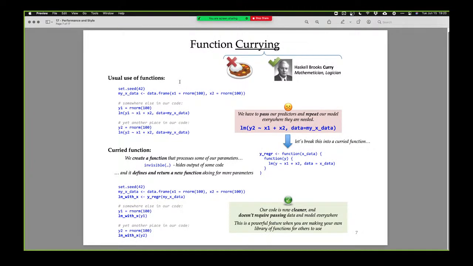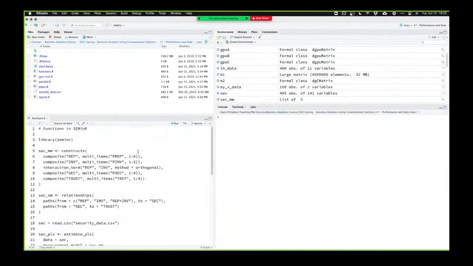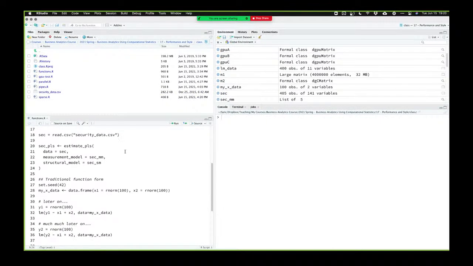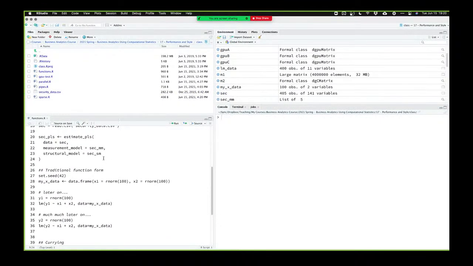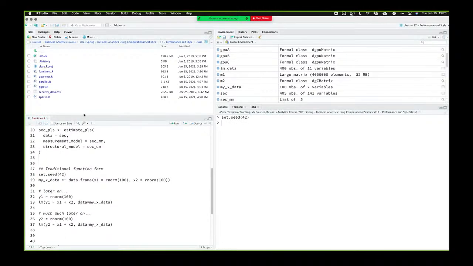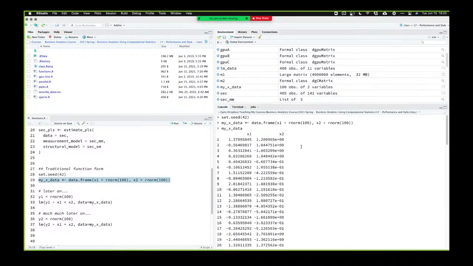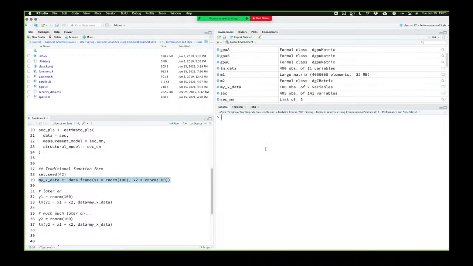All right, so let me do a little demonstration to show you why sometimes you want a function to return a function. All right, so here's my little demonstration. And this is a silly demonstration, but let me just play with it in any case. All right, so let's take this example. I am going to create some data here. So my X data is some data frame. It's some values of X1 and X2, okay? And they're both random numbers.